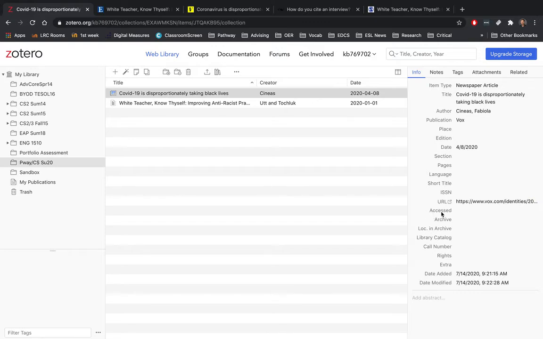And then we have more things, accessed, archive. Again, these things aren't necessary. Usually for a news article, if you've got the title, the author, publication, the date, and the URL, that's all you're going to need. So now I've got two sources, and I've got two sources left that I want to add.